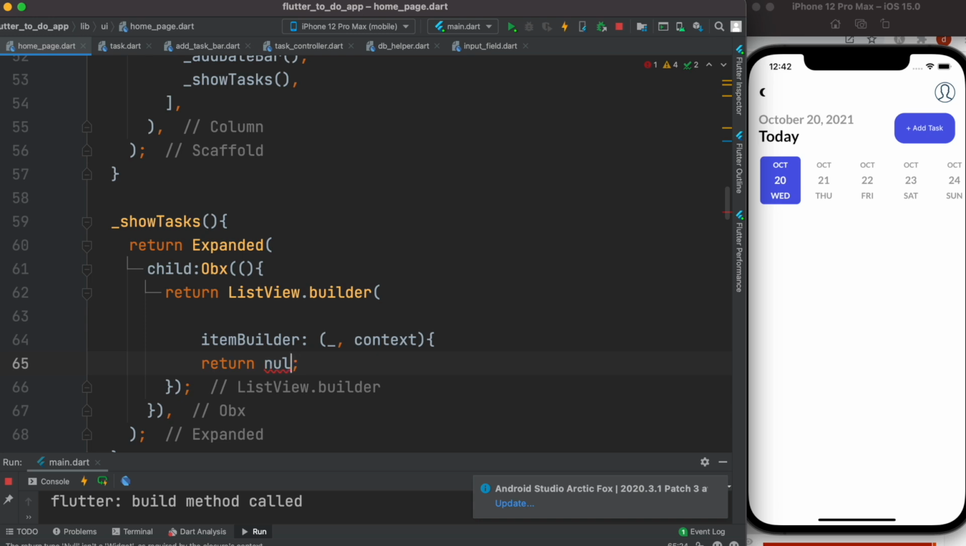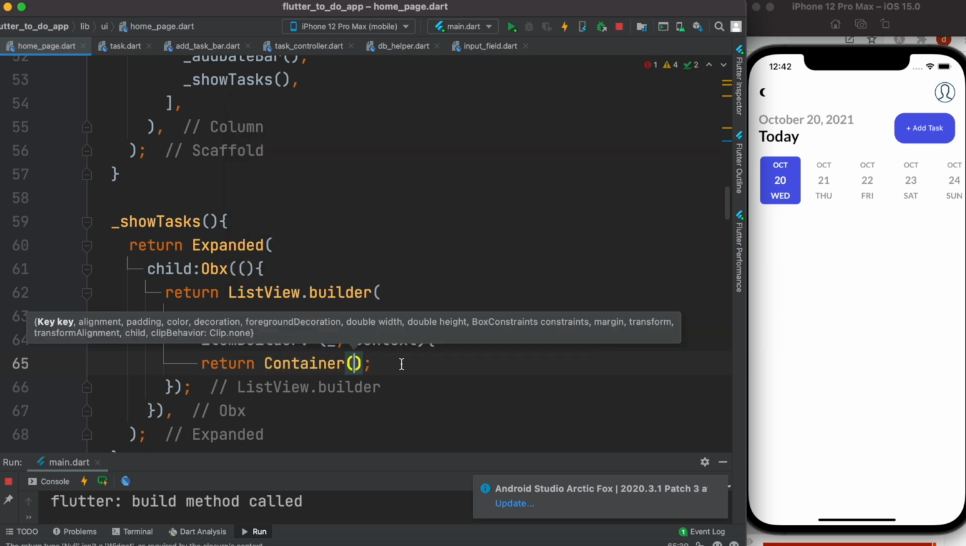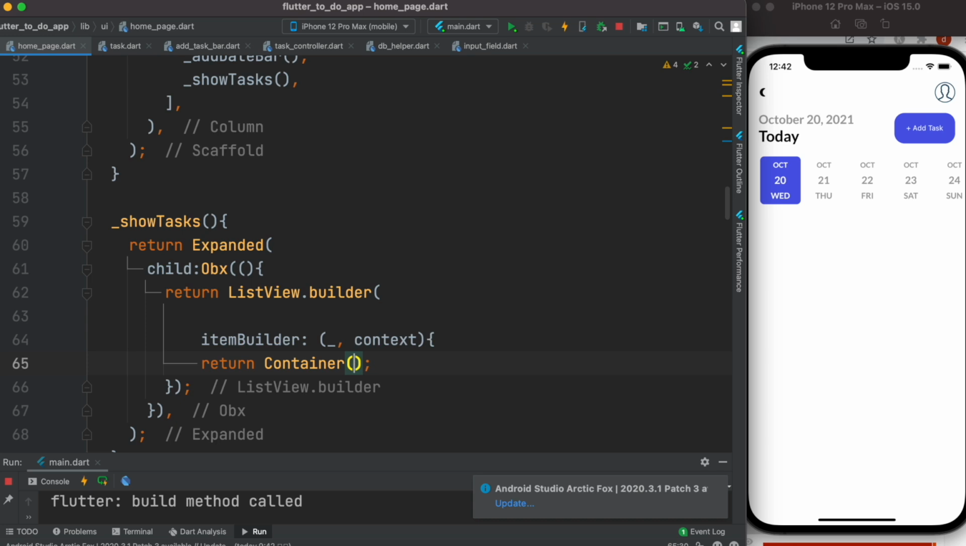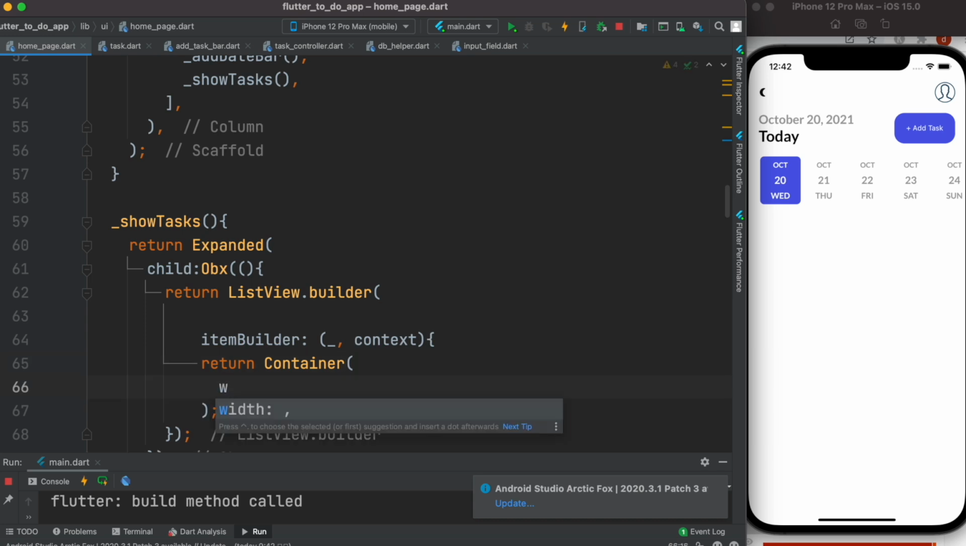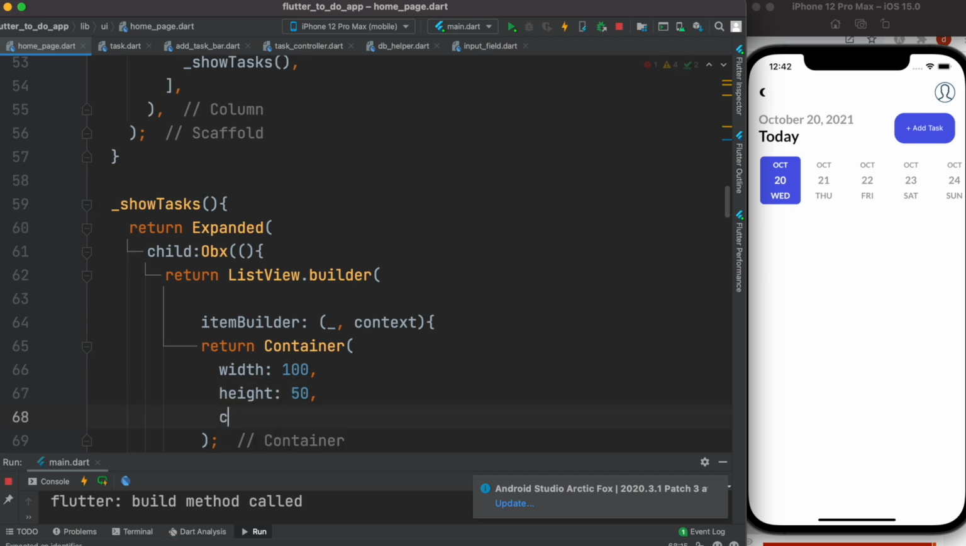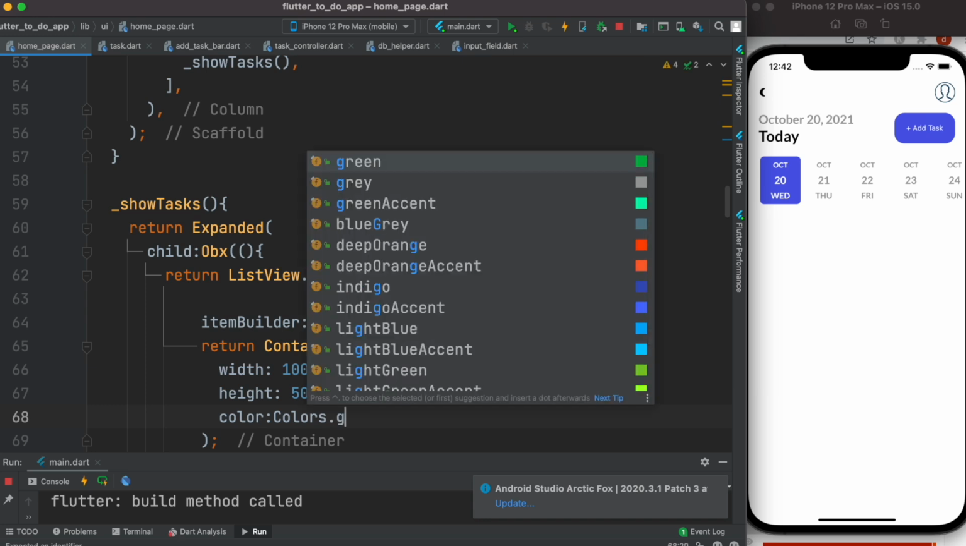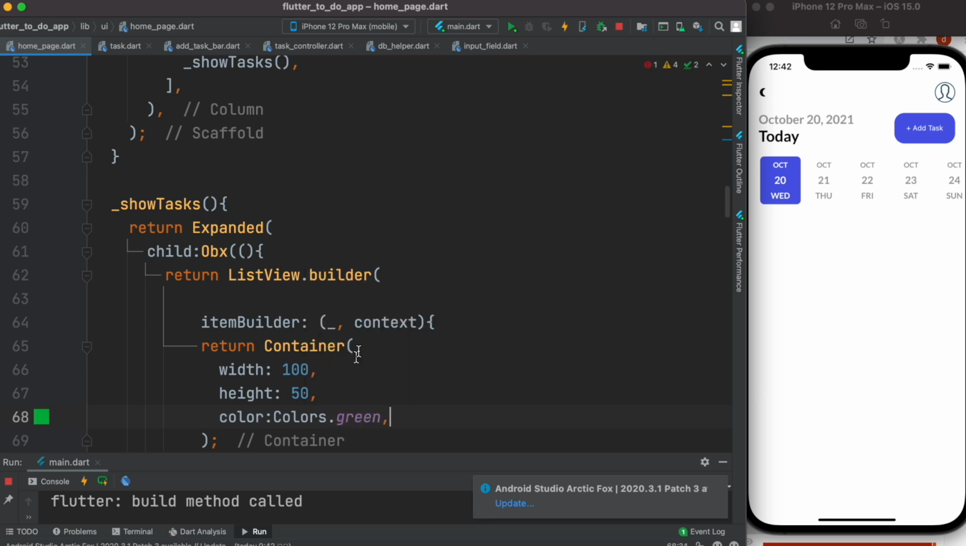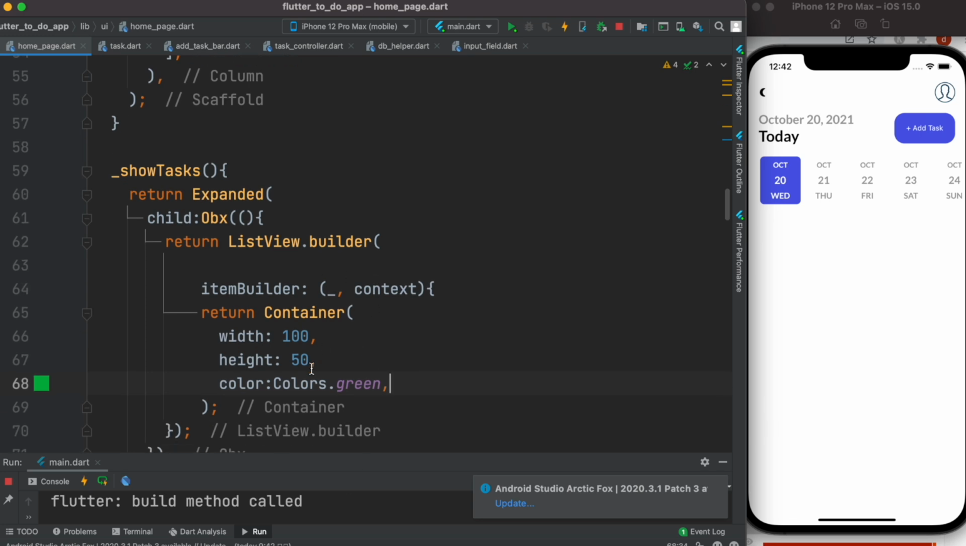All right, now over here, instead of null, we could just simply do container. Returning a container, say with width 100 and height say 50, and say colors dot gray or green. So that's what we are returning just for now. We'll change them very soon.